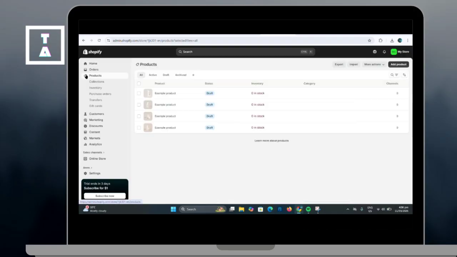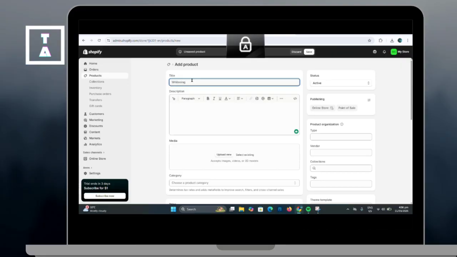Next, click Products on the left menu. Then click Add Product button at the top right. Now, enter your product title and description to explain what you're selling.